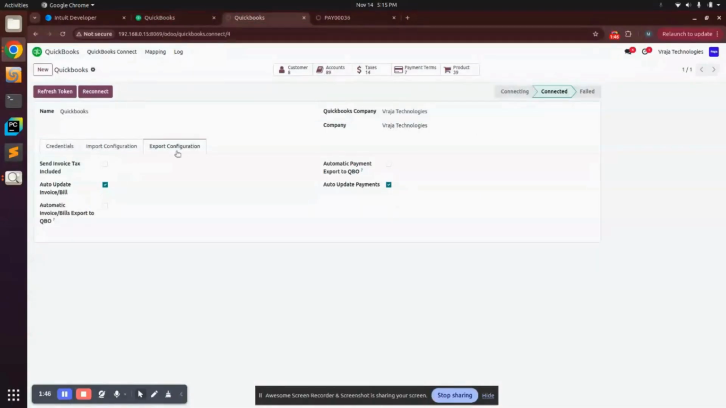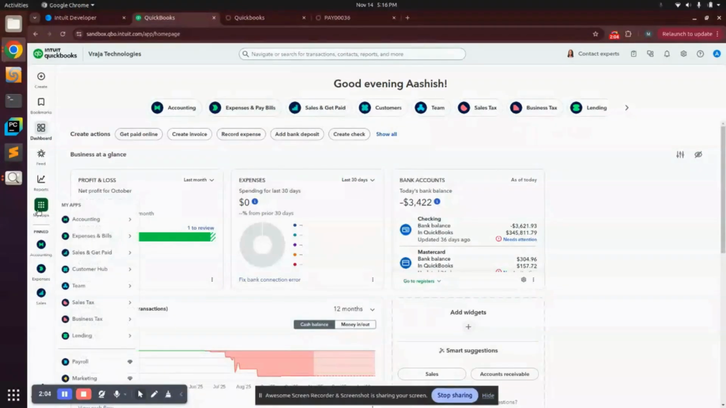Now, let's go to the instance that we just created. Here is the instance and this is the export configuration. Now, when we have checked this box of auto update of the payments, we will see how the payments are updated automatically. If we update it in the Odoo dashboard, it will be automatically updated in QuickBooks as well. So for that, this one is compulsory. And let's go to QuickBooks.